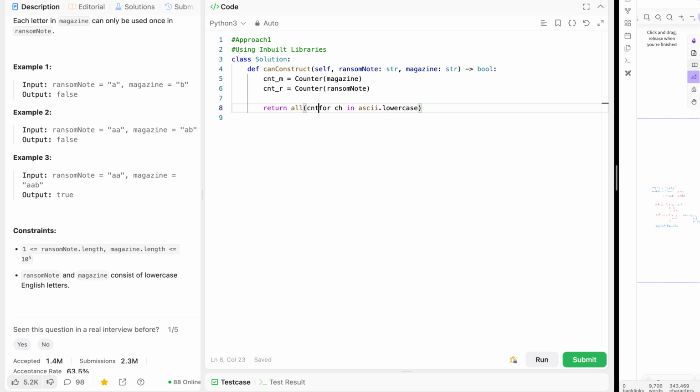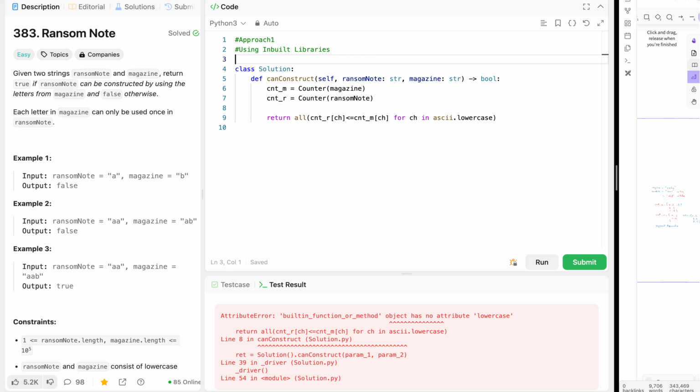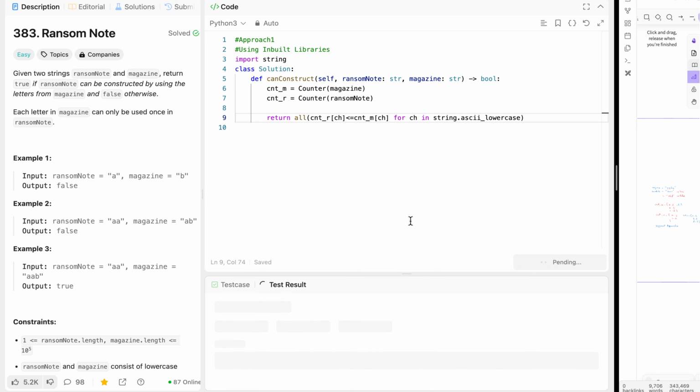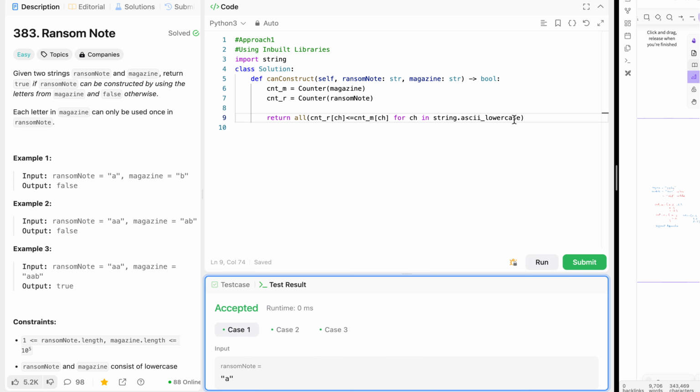So lowercase character is not present, since it is present in the library called string. So we are going to import string, from string we are going to bring ascii_lowercase. It has that function, you can check this. So this has been accepted.